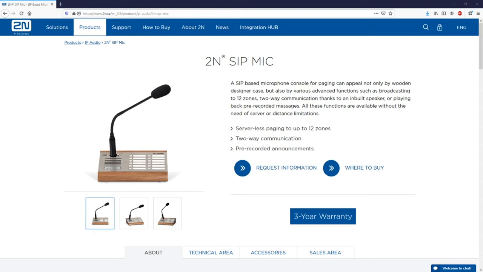2N SIP Mic is an IP microphone console playing live or pre-recorded announcements. Together with the 2N SIP speakers, 2N SIP Mic provides a complete voice announcement distribution system. It can accept and make calls to and from the 2N intercoms or MobiCall servers, listen to the zone traffic, schedule announcements and/or load own messages.